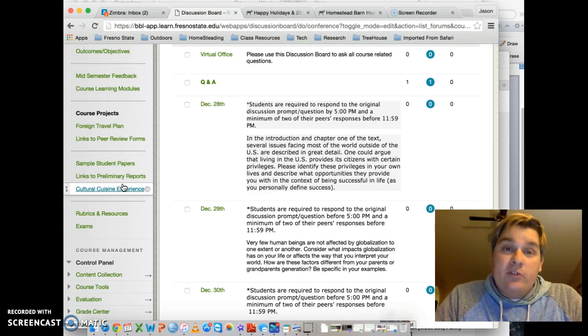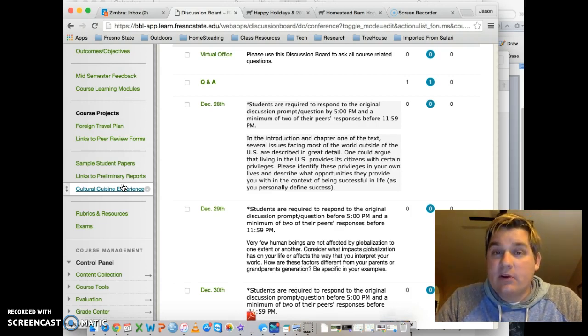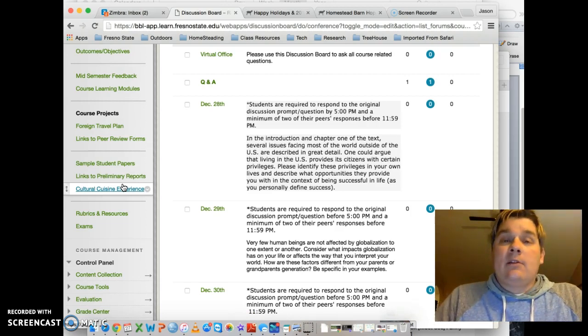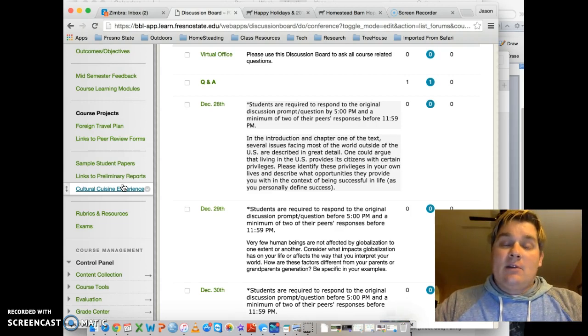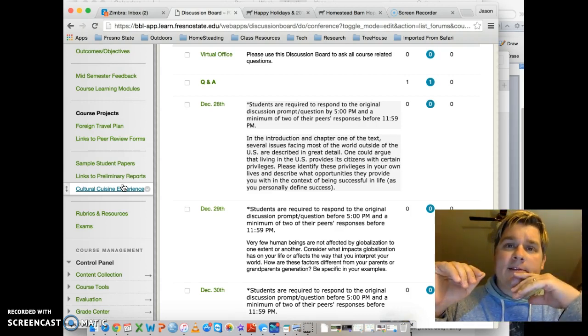In the past, people have used these foreign travel plans to actually go and travel abroad. I had a student last summer that went and lived in Iceland, because that's where he did his foreign travel plan. So it was cool. He got to use his itinerary and a lot of the material to make his trip become a reality.